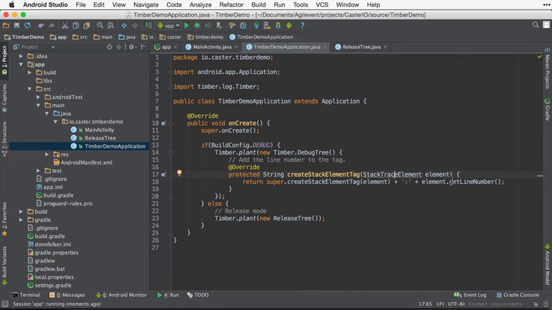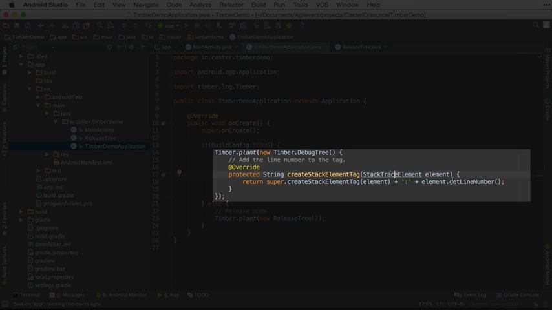Now back inside of your application, we're going to still plant the debug tree, but this time we're actually going to open up the class a little bit and we're going to override inline the createStackElementTag method. And what we'll do is we'll call back into the createStackElementTag method, get the tag. Again, this is the tag that shows up on the screen, the same one that I showed you before that said V/MainActivity or D/MainActivity.